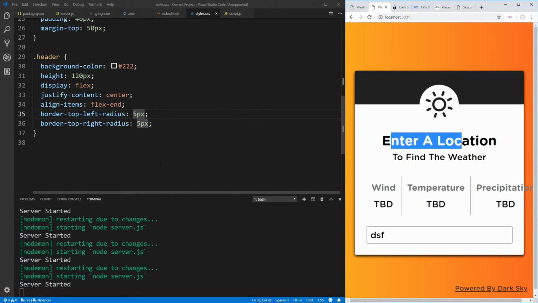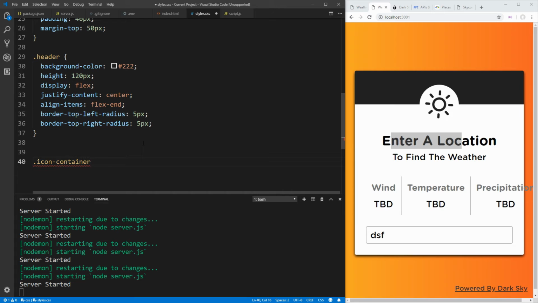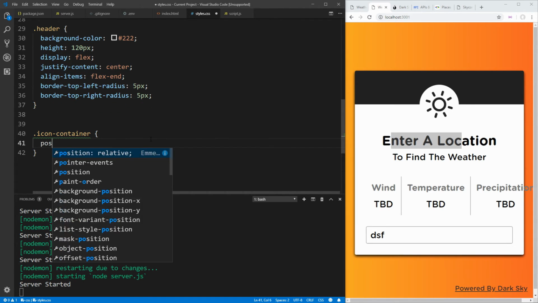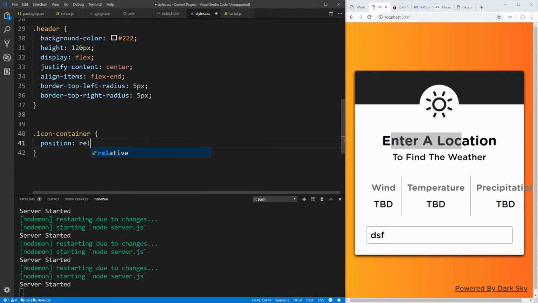Now let's go back here to make sure we have everything we need, and we can start working on the icon. Now the icon is going to be a bit difficult as well to style because we're going to need to position this using position relative. So let's set that position to relative. And all we want to do is put the top here to 50 pixels, and we want to set the padding to be 20 pixels.